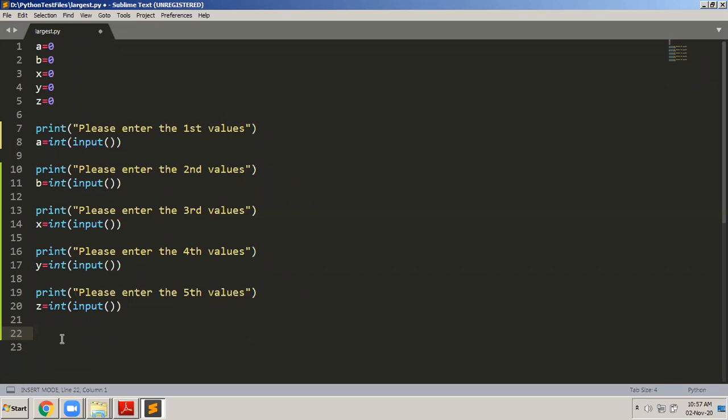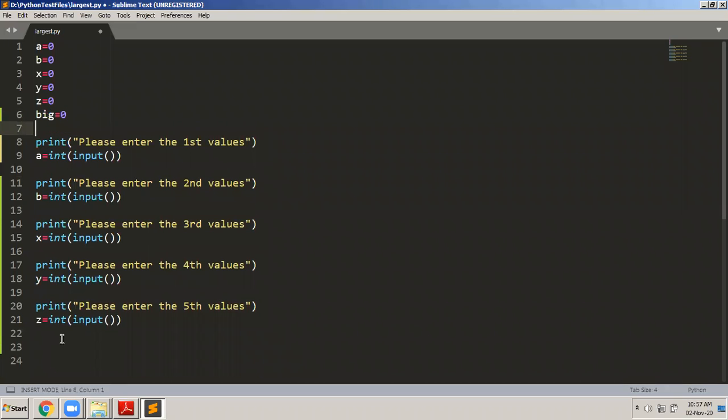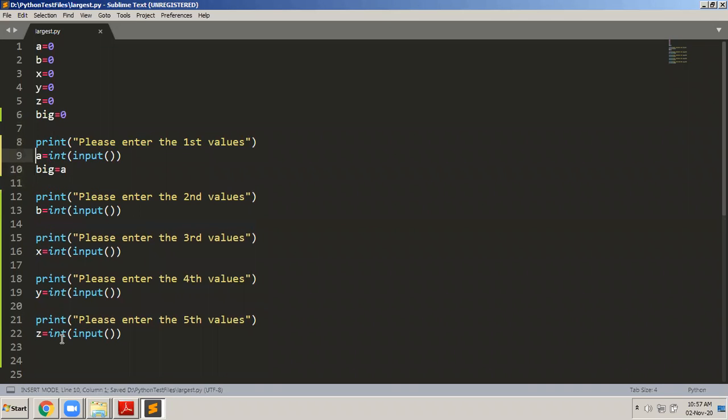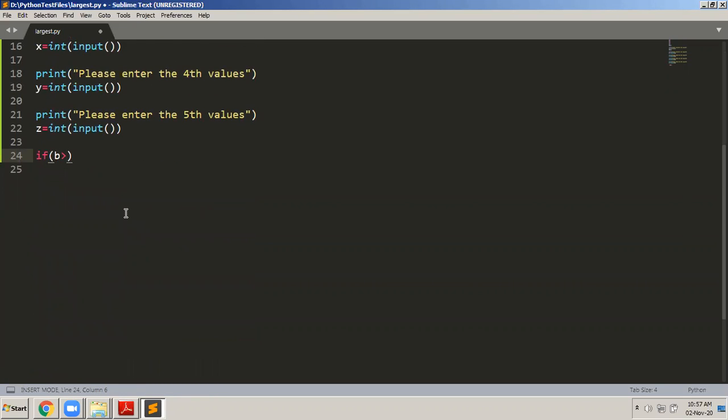Now I do one thing: I compare. I declare a variable here called big, and I initialize that also to 0. Then, after I read the first value, I put that into big, and then I check if b is greater than big, then big is equal to b.